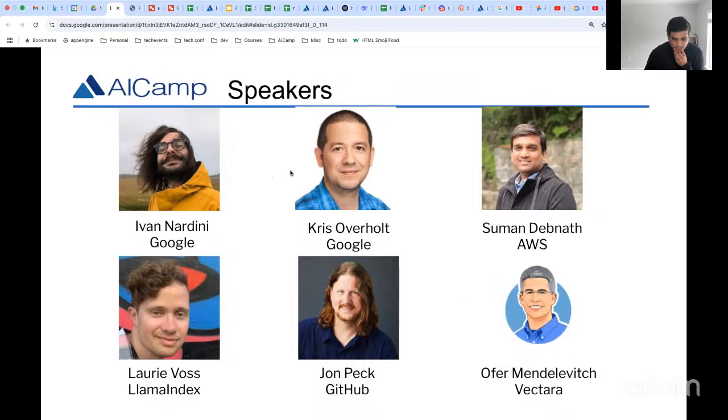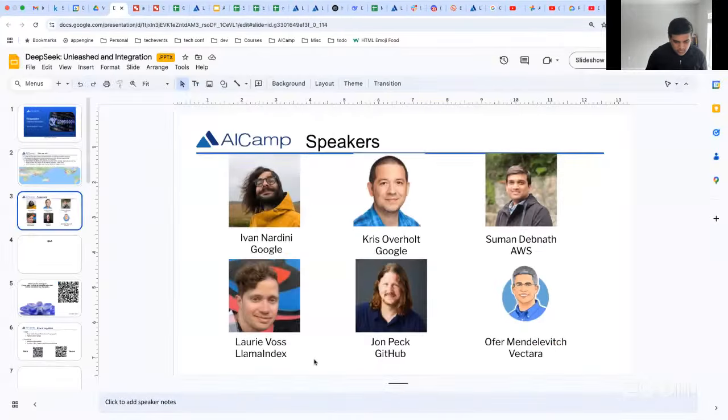Sure. Thanks so much, Bill, and thanks, Kris and Ivan, for starting off this event by giving an overview of how one can use DeepSeek. Hello, everyone. My name is Suman Debnath. I work with the developer relations team as a principal developer advocate for machine learning at AWS.